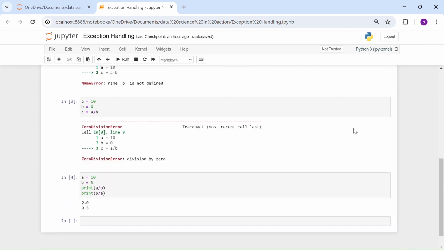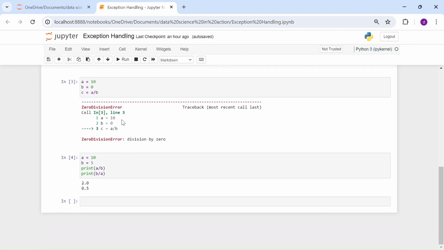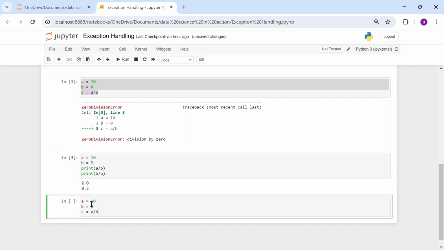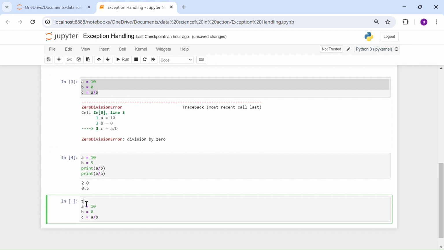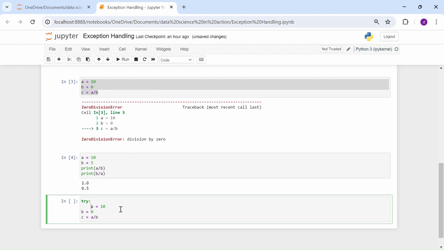So here we saw the runtime error. Let me copy this code, and now we're going to try it using exception handling. What we do in exception handling is we use the keyword try, and here we put in the code that we want to execute.